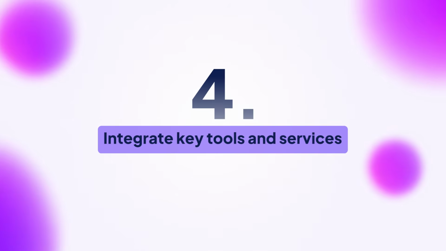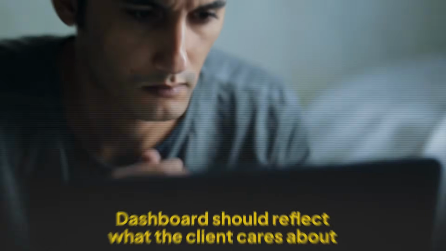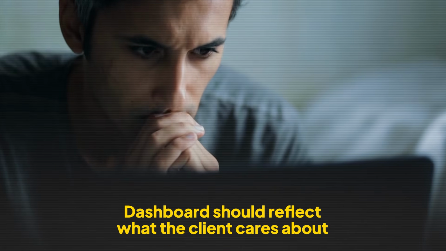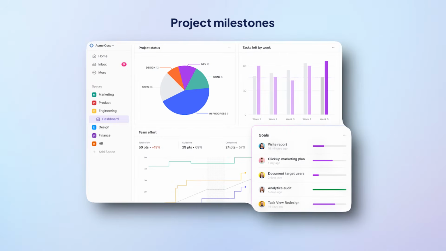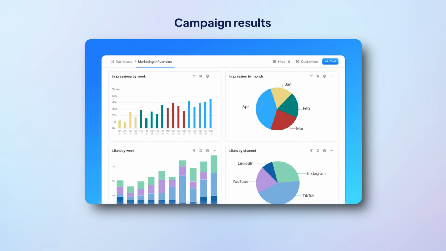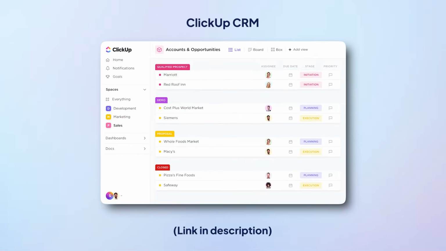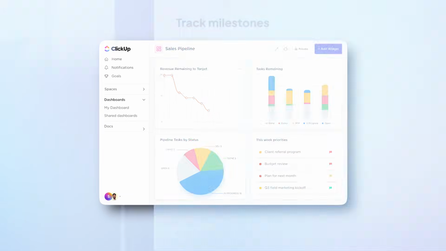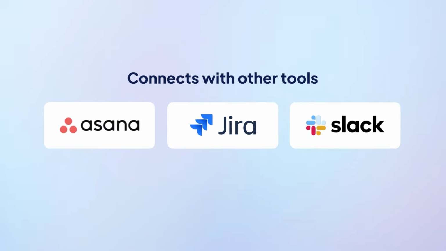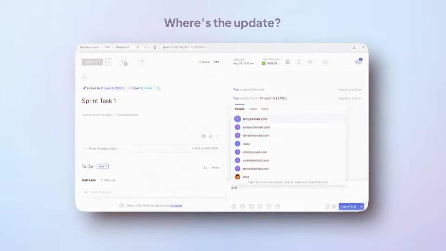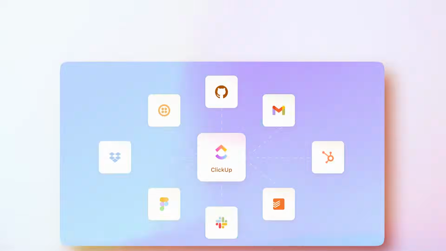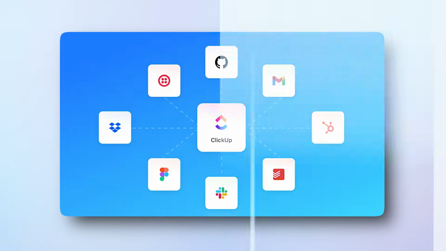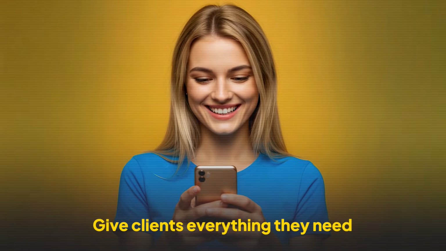All right, for step 4, let's plug everything in. Your dashboard isn't complete until it reflects everything your client cares about, from project milestones to payments and campaign results. That's where ClickUp CRM comes in. With ClickUp CRM, you can centralize client details, track milestones, and even pull in data from connected tools like Asana, Jira, or Slack. No tab switching, no "where's that update" messages. It's the kind of connected view that saves you from endless back and forth and gives your clients everything they need instantly.